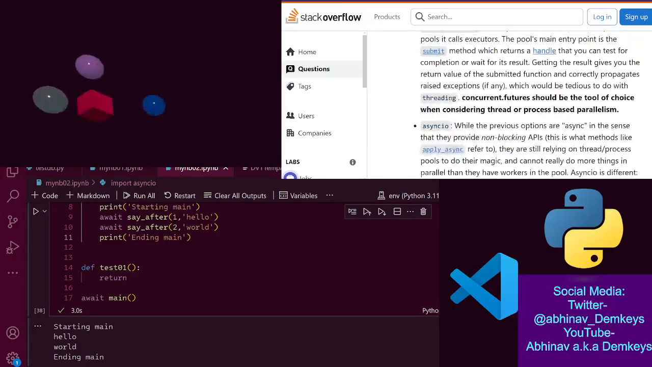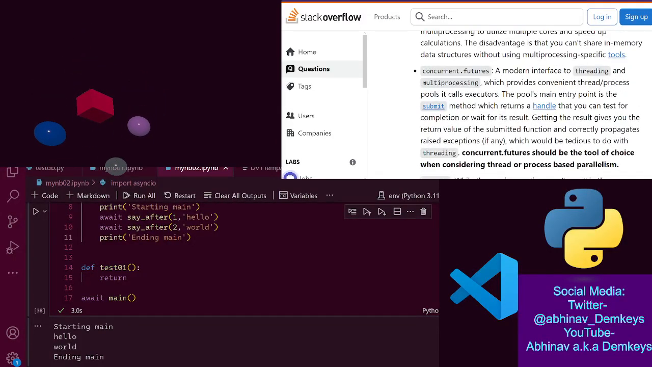This is part of the reason why async IO is often used to build new library infrastructure. Okay. Concurrent.futures, a modern interface to threading and multiprocessing, which provides convenient thread/process pools. It calls executors. The pool's main entry point is the submit method, which returns a handle that you can test for completion or wait for.